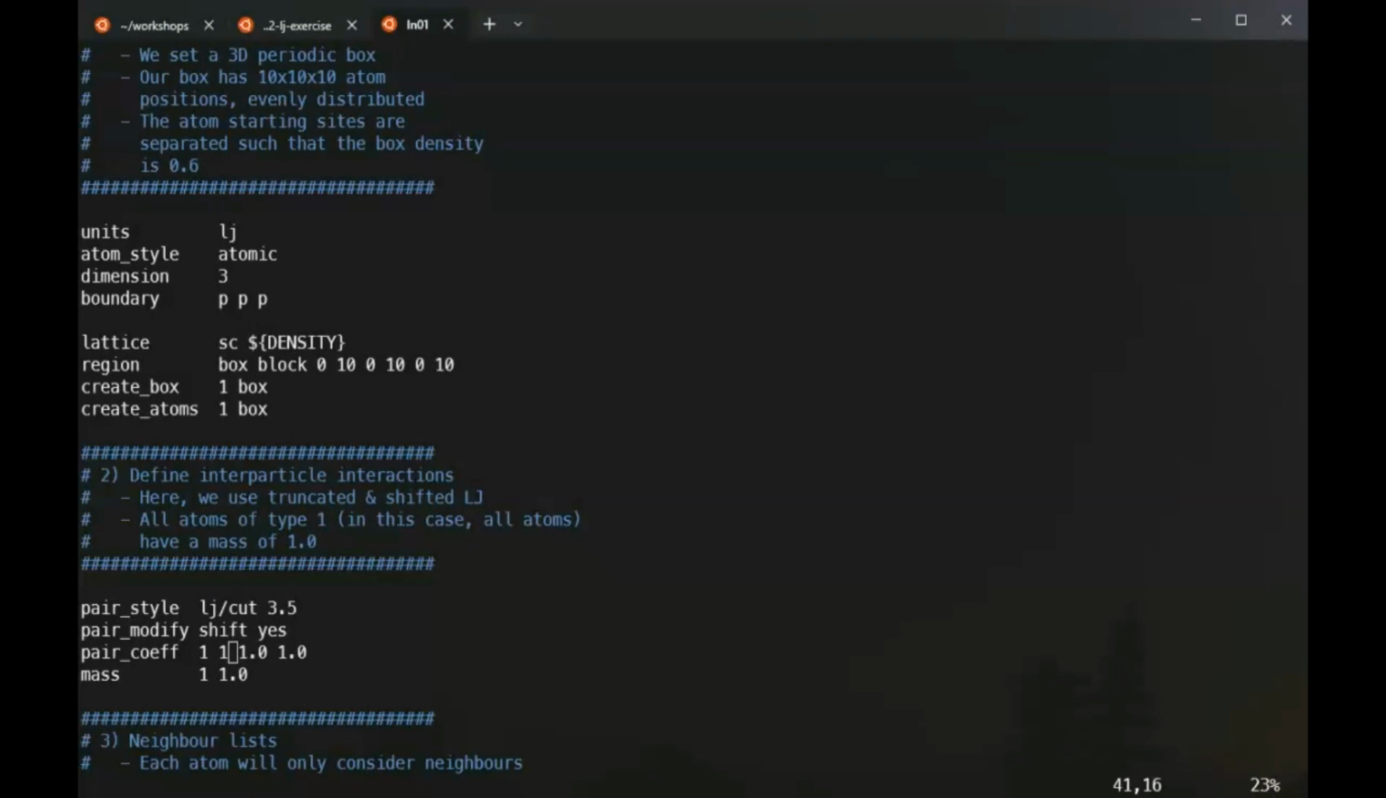And then we're setting the coefficients. The first number is the atom type of atom A and the atom type of atom B. In this case, we just created one type of atoms. They're all going to be the same, but simulations can have many, many more types of atoms. And in this case, we're just setting our coefficients to be 1 in both the distance and the energy depth.